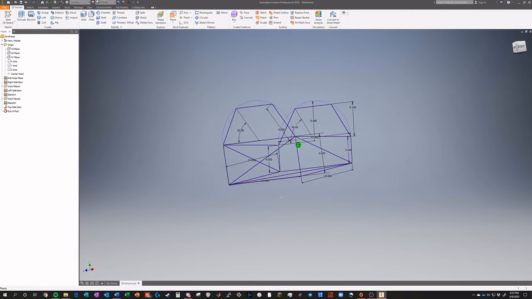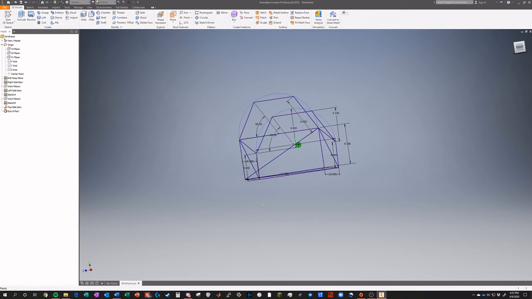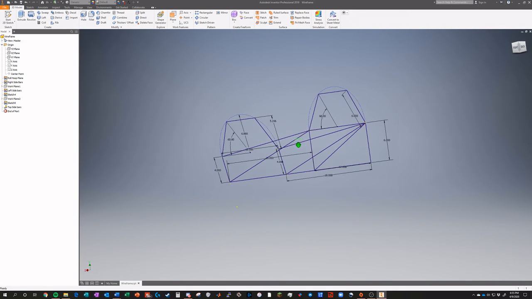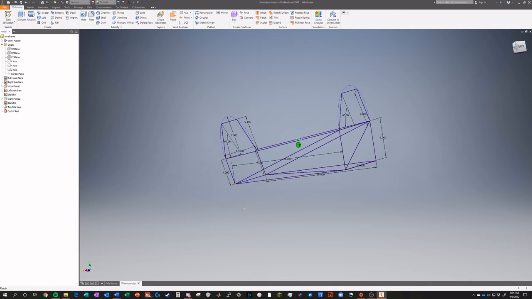If I was going to actually do this for the chassis and I was doing that much bend, I would probably consider doing it in 4 or 5 segments. Okay.